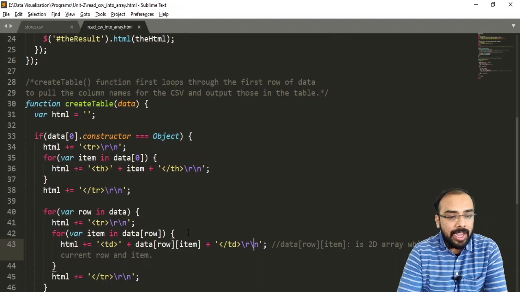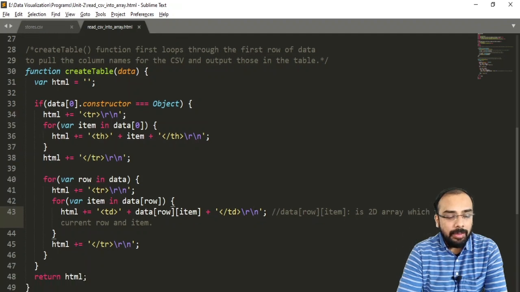At the end, we have ended our main table row and we have to return this HTML. Why do we have to return this HTML? Because this HTML variable is storing the entire table, for which we have read the data from this stores.csv file, and it is stored inside this variable. Now this variable we should return so that it will display our data inside a particular div.